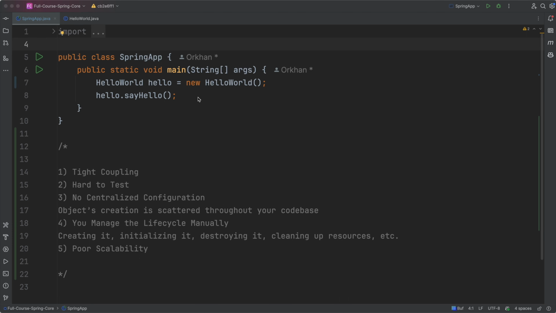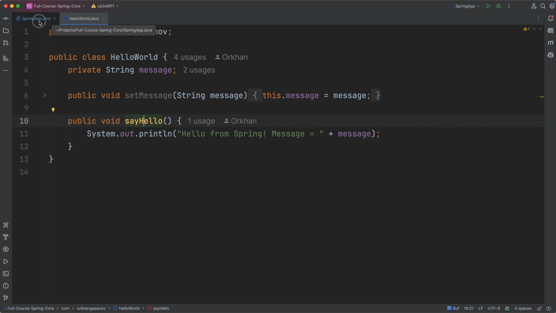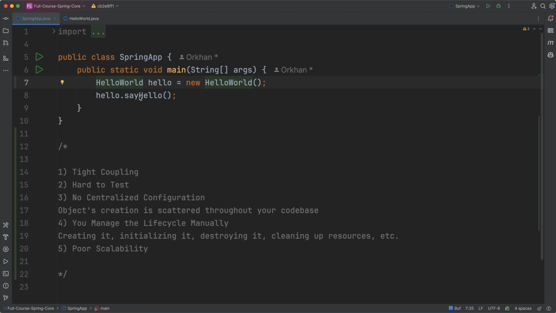To understand Spring and why we need Spring, let's take a look at this very simple example. In this case, we have an application. Let's say we call it the Spring application. What we do here is create a new object, HelloWorld, which has only one method, and then we call the helloWorld method of that object.